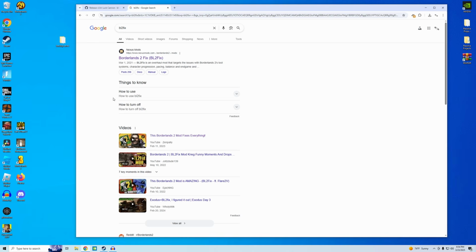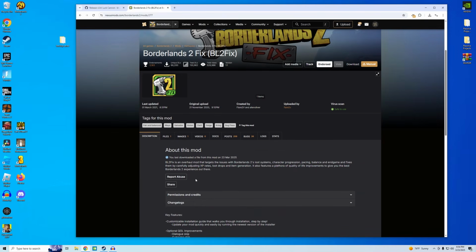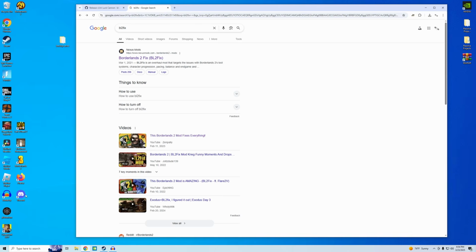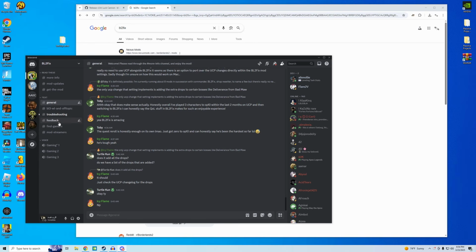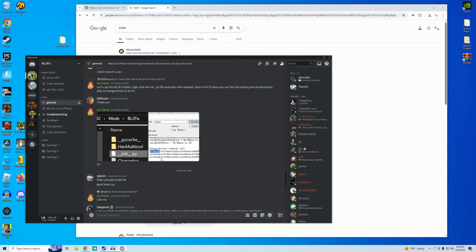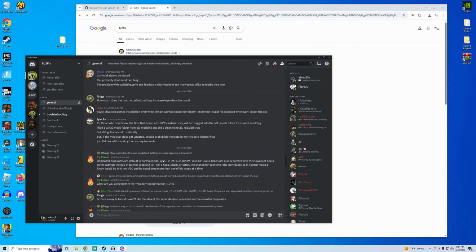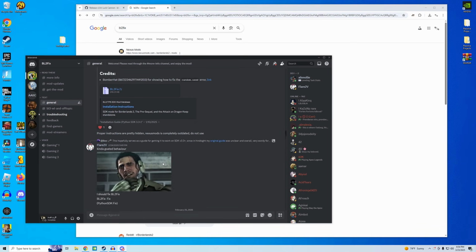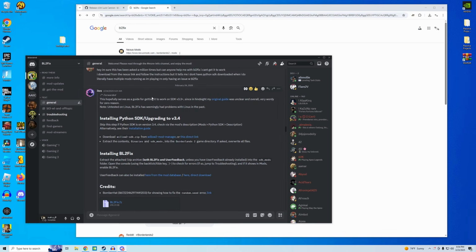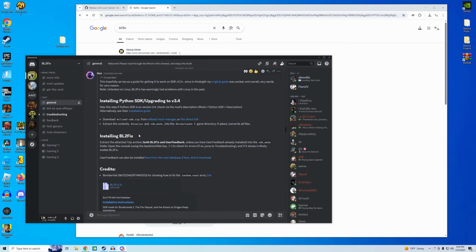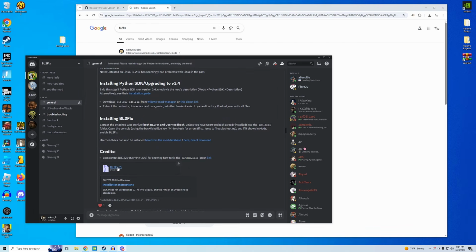Now for the actual mod itself, like I said, this version, sadly, it's outdated. So we're going to have to go to the Discord server. When you're on the actual server itself, just go to general and then scroll up until you see a comment, which is sort of a mini guide on how to actually install the thing. So there you go. It's over here. The actual zip file itself, we're just going to download it here.